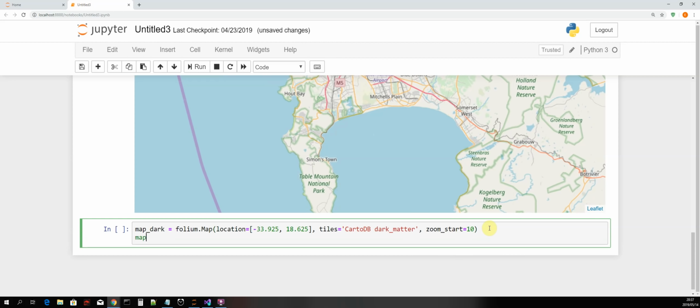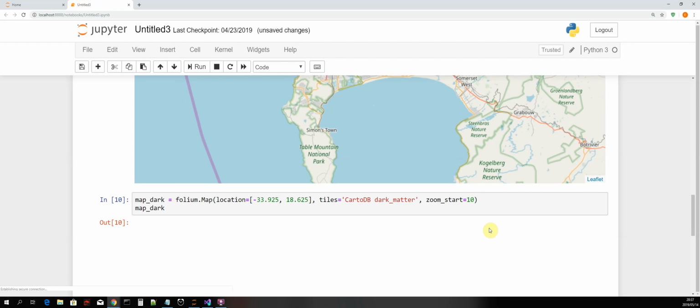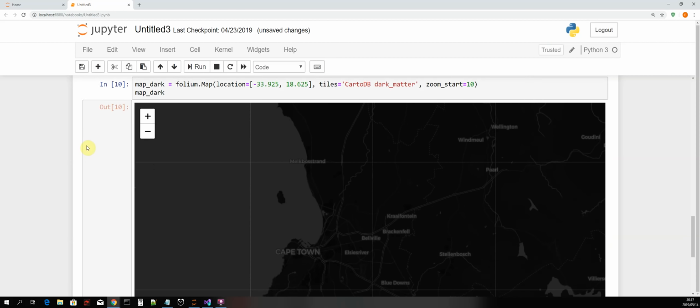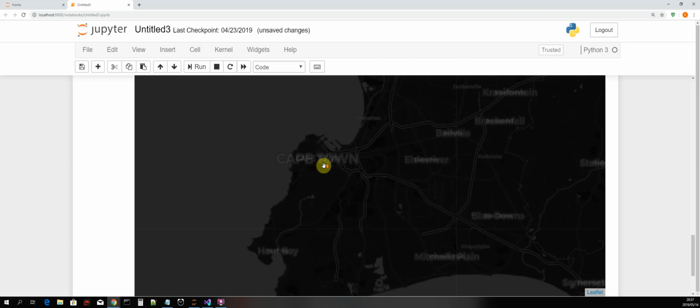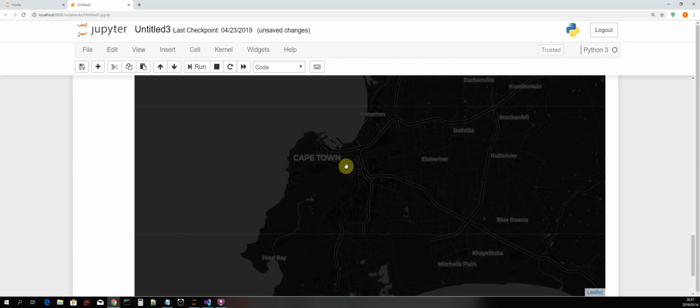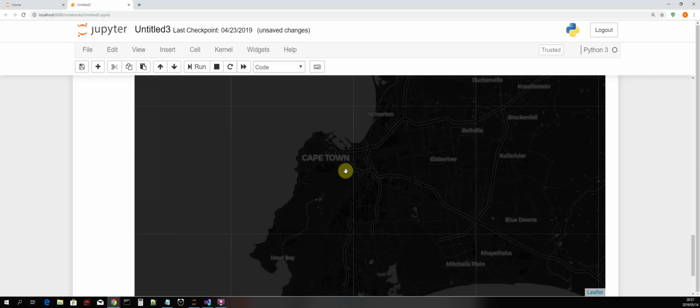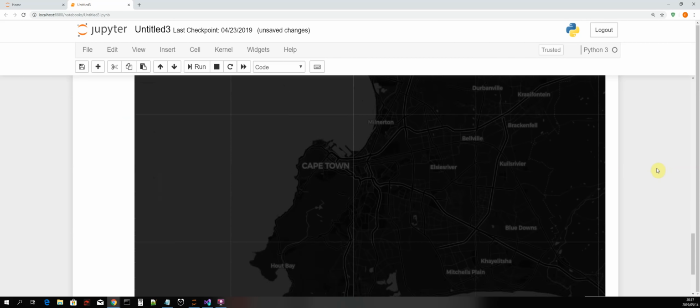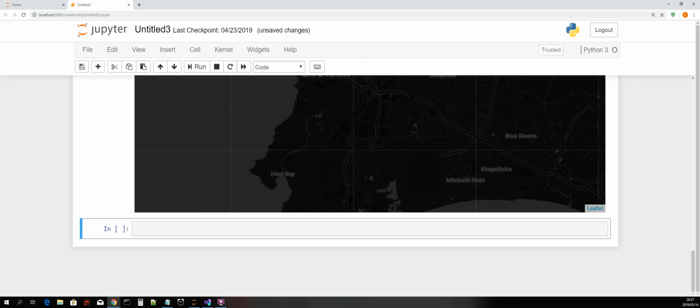So now let's print this map, or let's display it. As you can see, we have now loaded the cartodb dark matter tile as a base map. Okay, so now the next thing that we are going to do is we are going to prepare the data so that we can plot our markers in their respective GPS coordinates or location on the map.